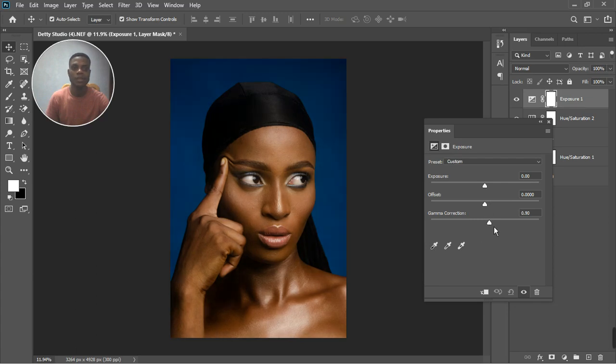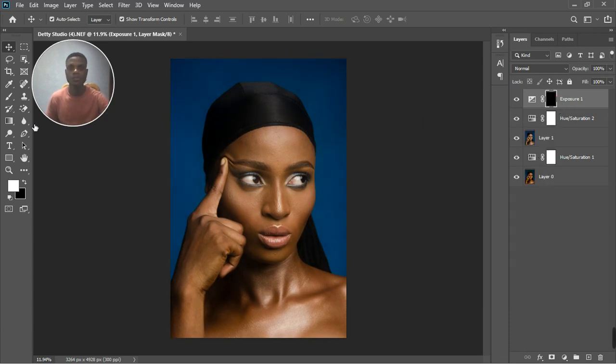and I'm going to increase the gamma just a bit just because of the background, and I'm going to close it, invert the mask, and let's paint with the brush to the background just like so. So that looks nice to me.